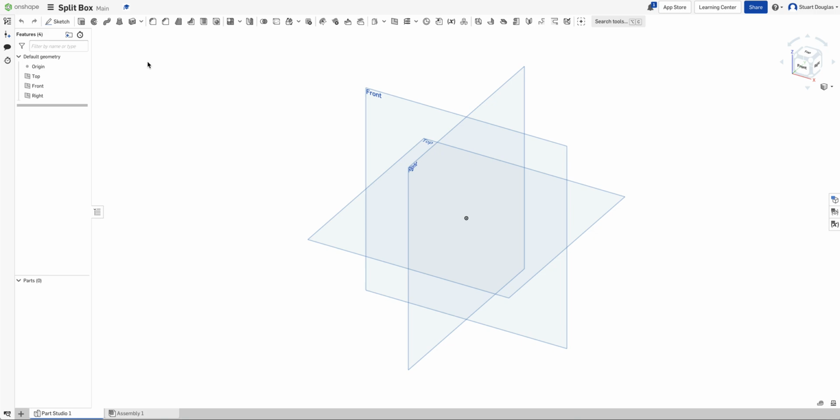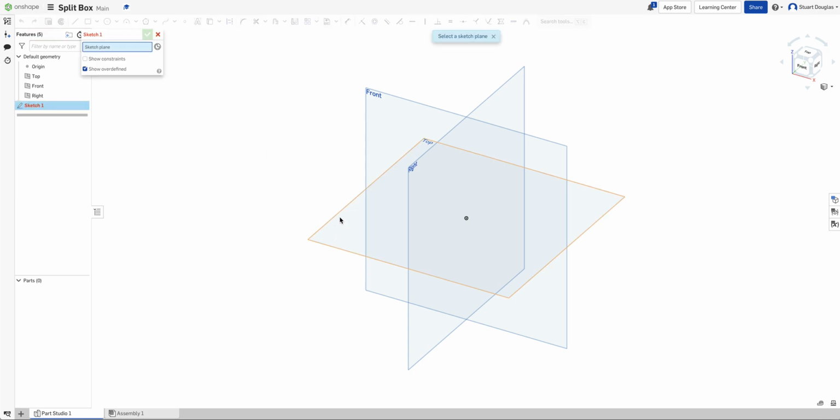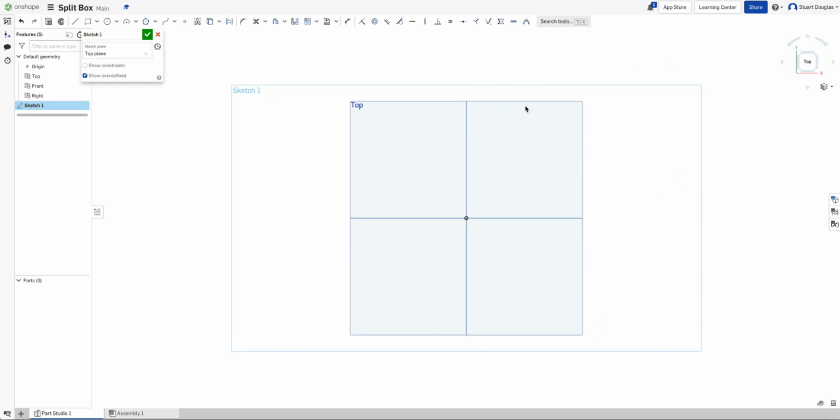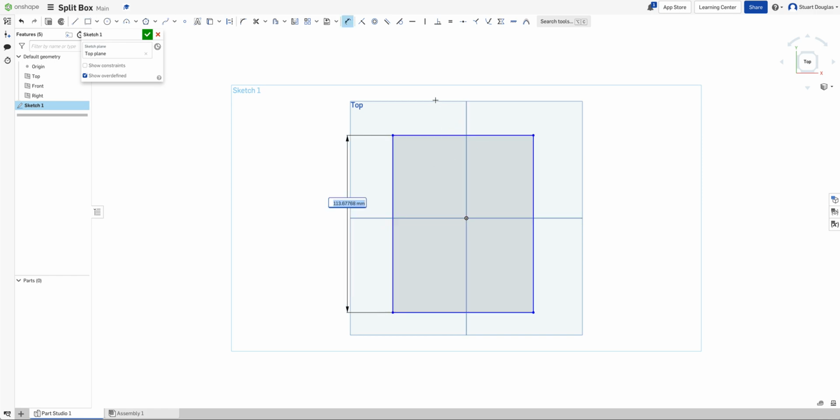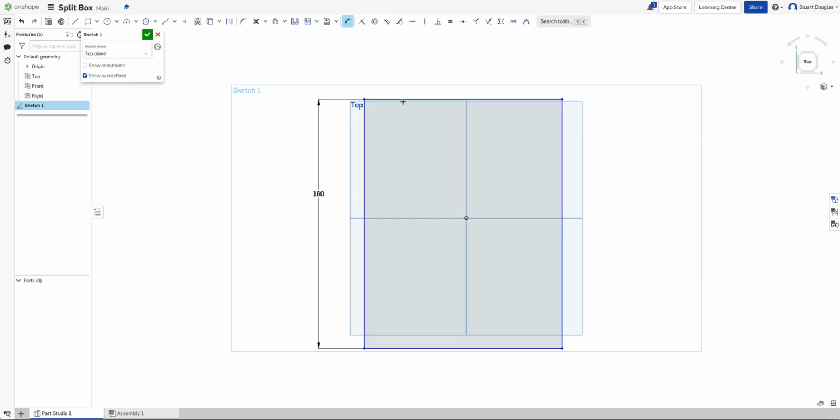So what I would like you to do first of all, please, is to draw a rectangle on the top plane that is 160 by 70. So I'll demonstrate that. Sketch, rectangle, let's normalize it to the plane, let's draw our rectangle, and then let's add our dimensions and change to be 160 tall by 70 in width, but we want it to be in the center.